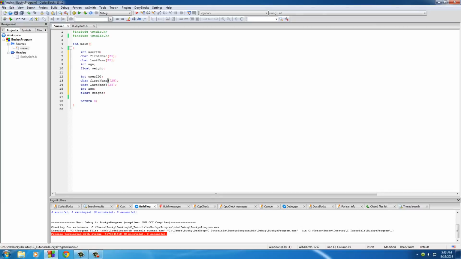Okay. Oops, messing up there. User 2. You know what? If I do this for 500 freaking people, it's going to be a pain in the butt. So I'm scratching my head and I'm thinking, wouldn't it be cool if we could just make this template one time, a template that could store the user ID, first name, last name, age, and weight, and we can use it over and over and over again.